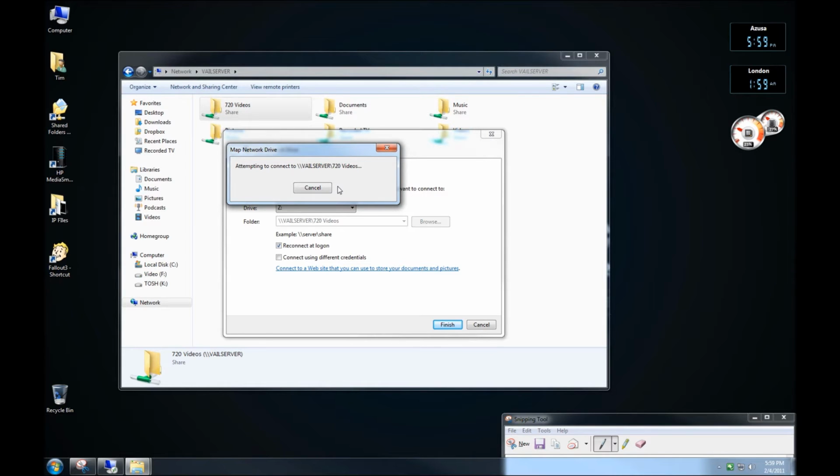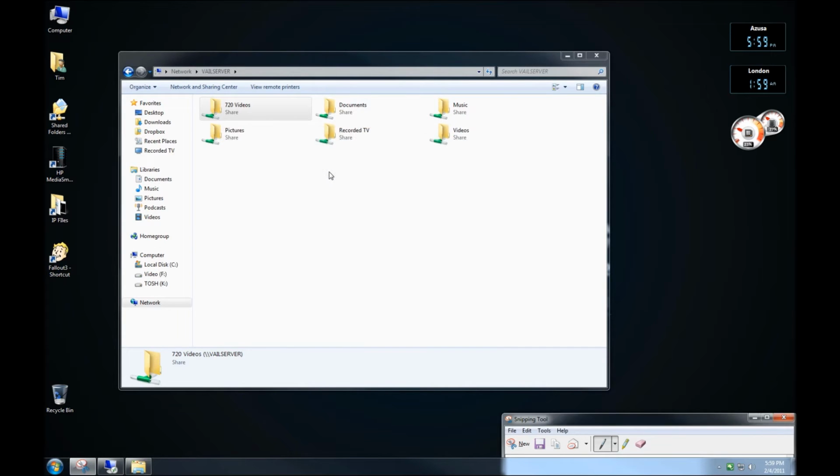Couple of things to note. If your name on this computer and the password is different than the name and the password that's required to log in to the Vail server, you will not be able to connect. So you need to make sure that this computer has the same access rights to your server.